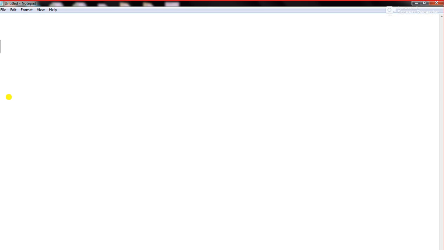So I am writing here. The heading tags start from H1 and go up to H6, okay? H1, H2, H3, H4, H5 and H6, okay? So this is again a container tag. So we need to close these tags also by using the forward slash.